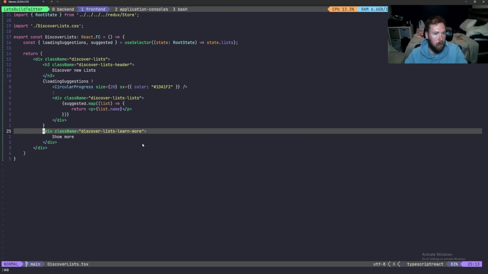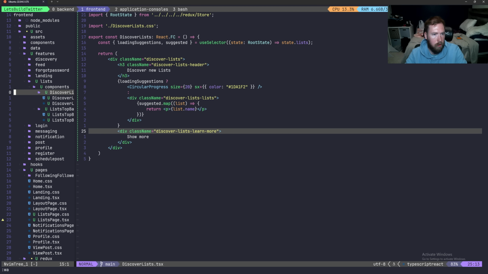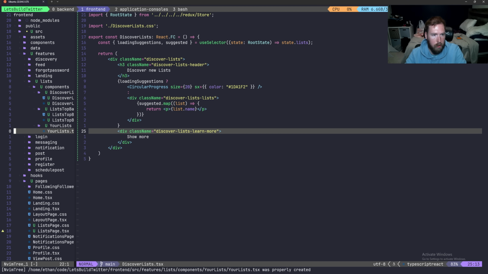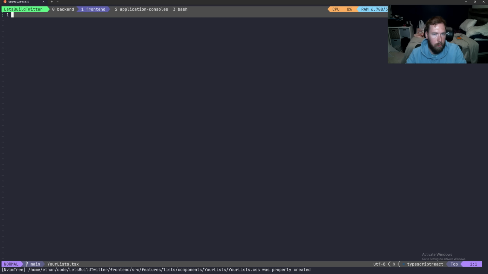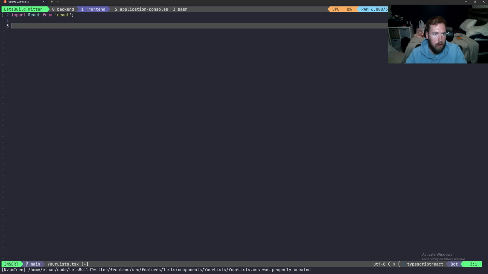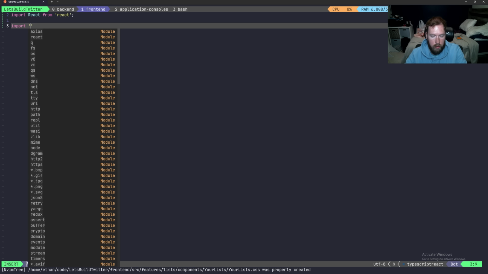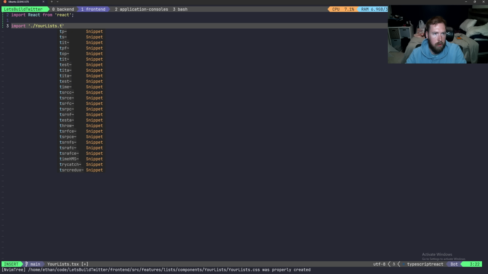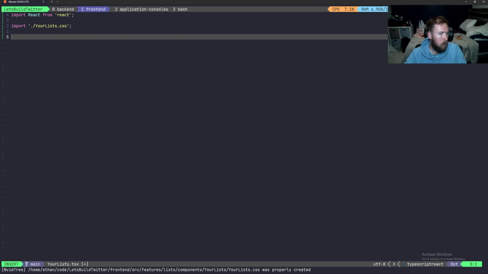That's fine. And then we're also going to go ahead and set up one more skeleton component. So this is going to be your list.tsx, and then your list.css. Hop in here, import React from React, then also import the yourList.css. Looks good.